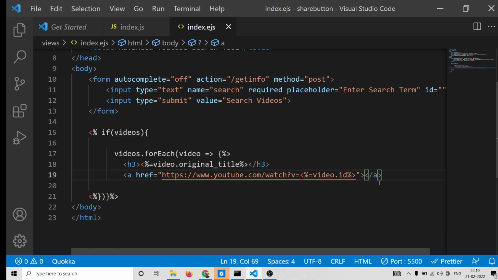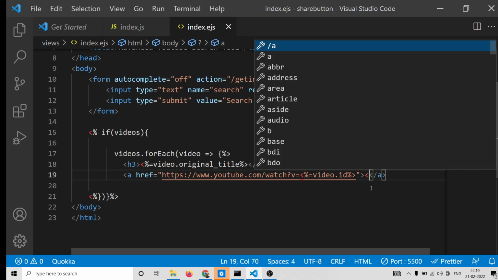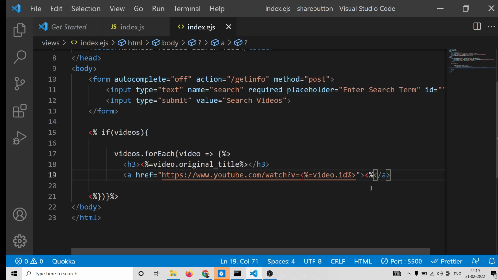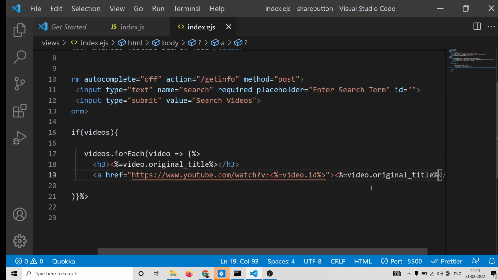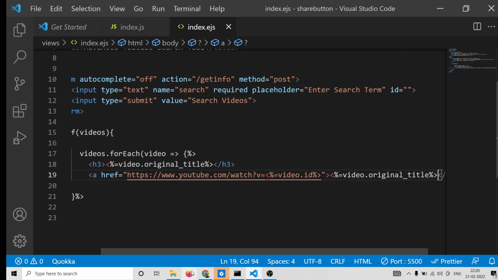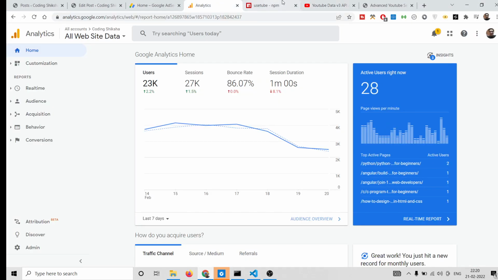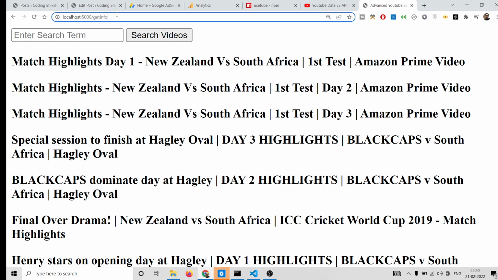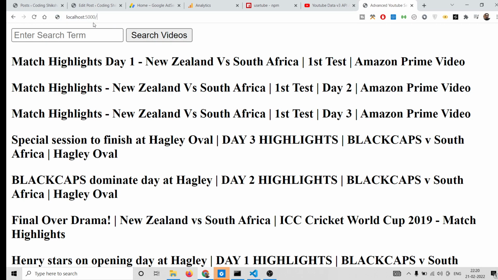And inside this you can set the title of the video. Just to get the title, we can again print the same information, which is video dot original underscore title. That's it. So now you can also see the URL to the video as well.